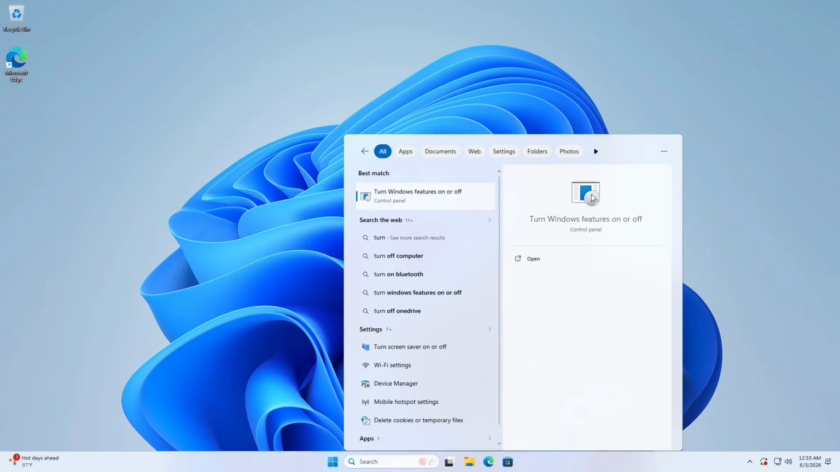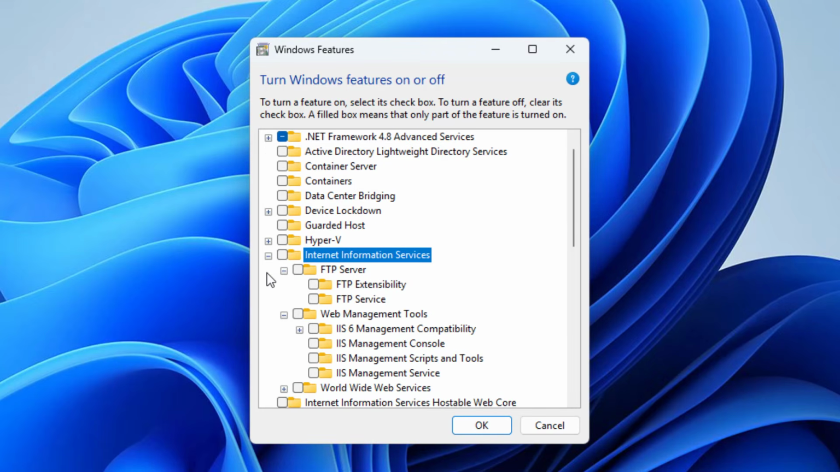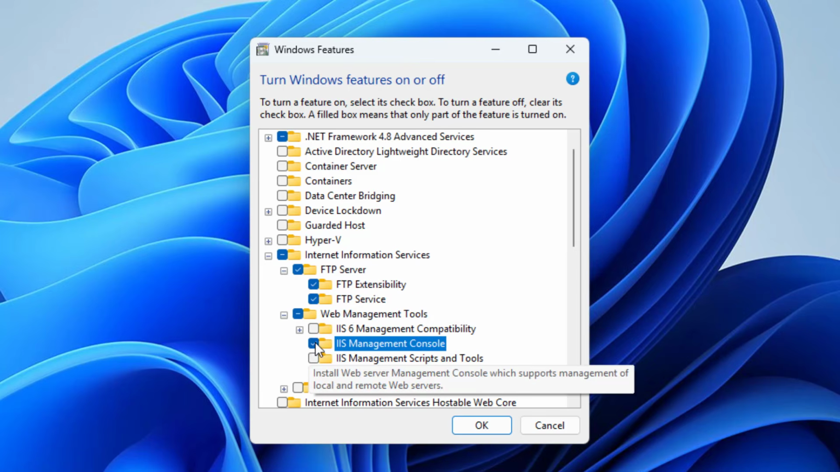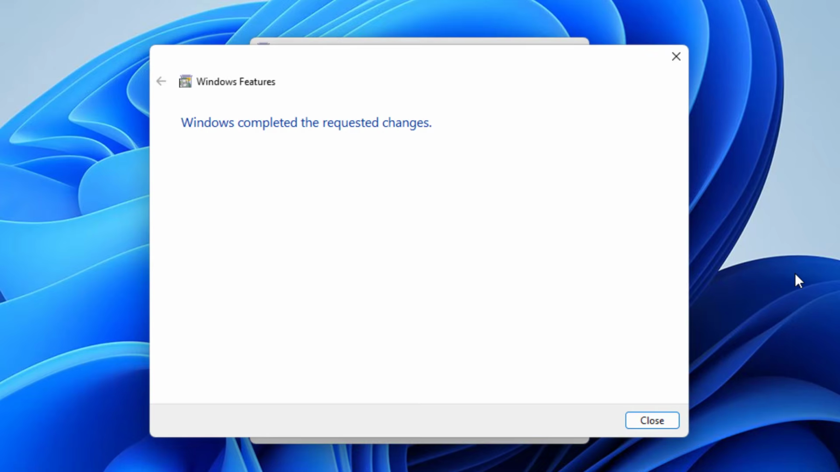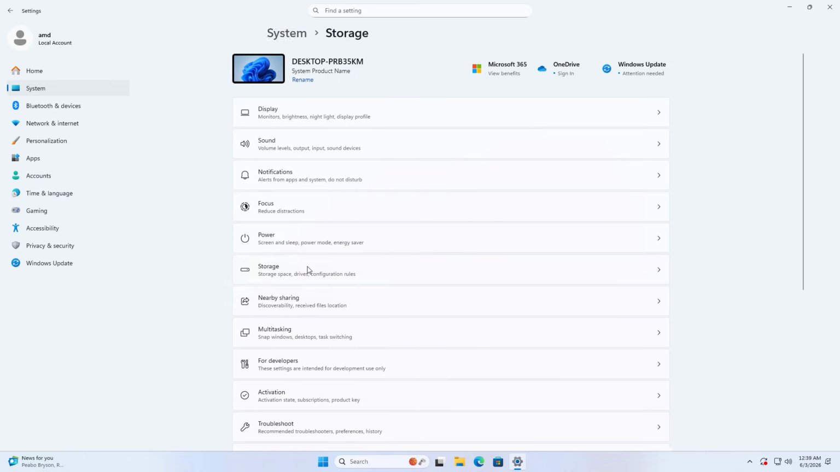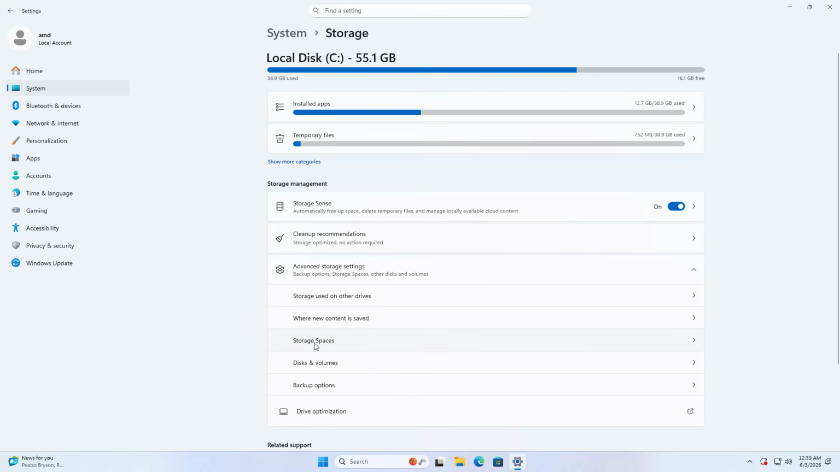How to create a file server on Windows 11 using multiple hard drives and accessible from the internet. First, install the following features: FTP server, IIS management console. Completed. Next, configure storage. Storage. Advanced storage settings. Storage spaces.